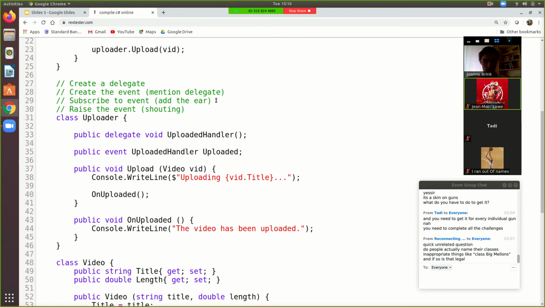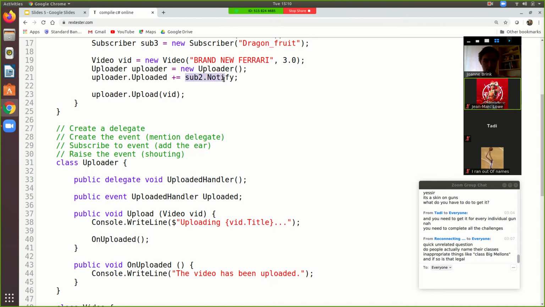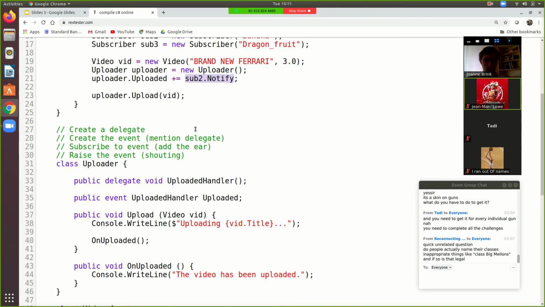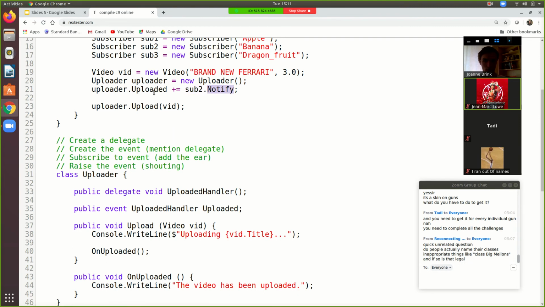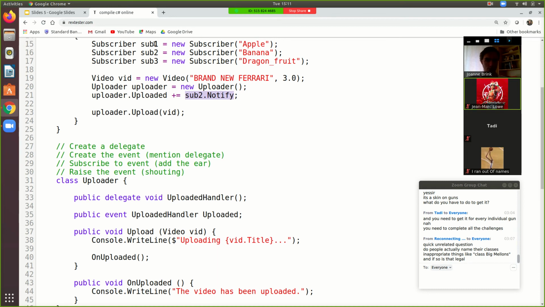So that was us adding an ear. We added an ear to sub2's Notify method. Hopefully you guys get that. When the Uploaded event occurs, it now knows that sub2.Notify must be called. It's not going to call sub1.Notify or sub3.Notify. It's going to call sub2.Notify.